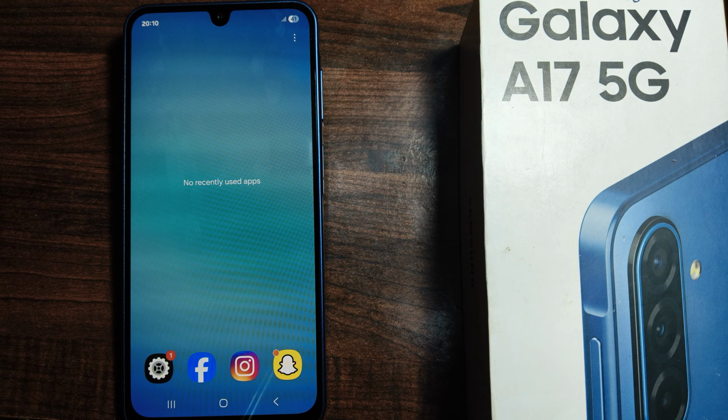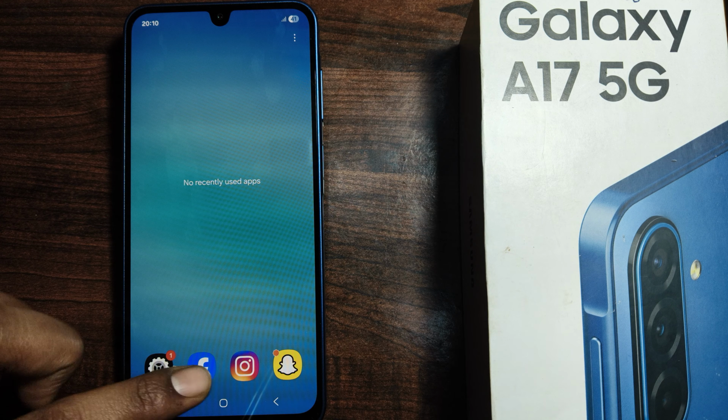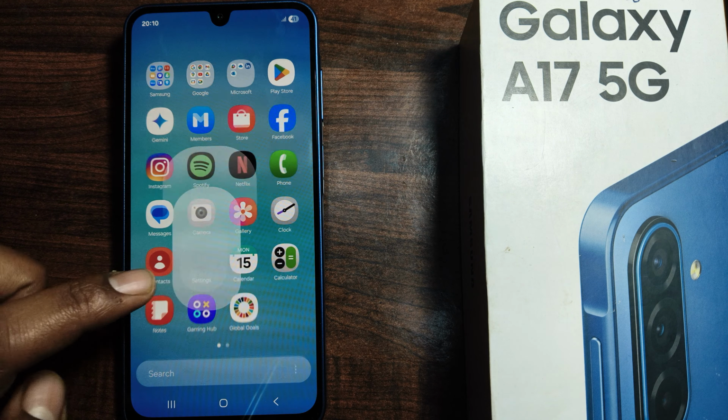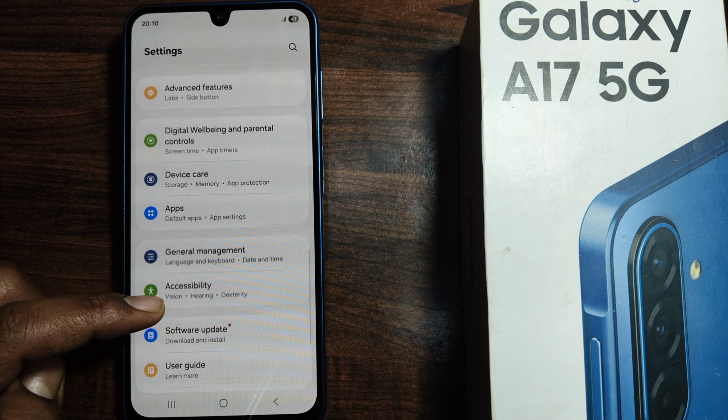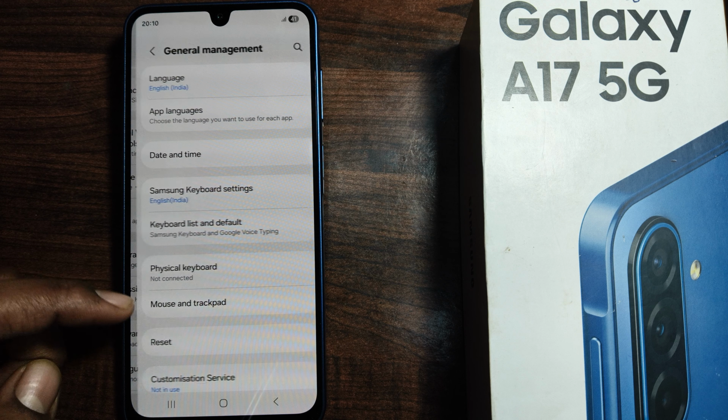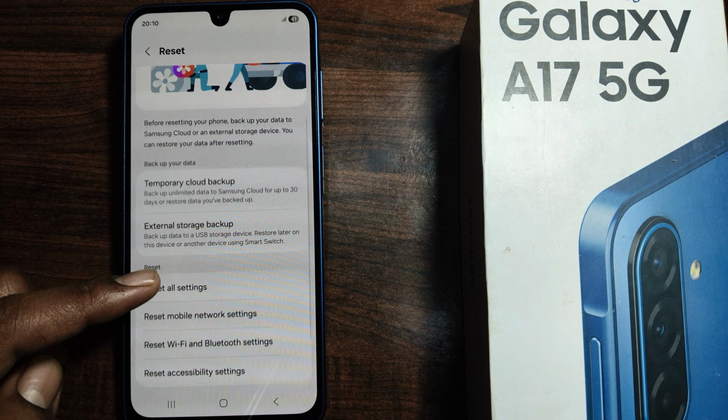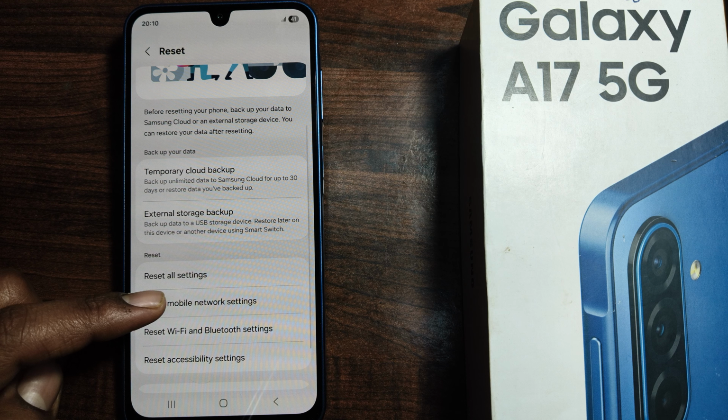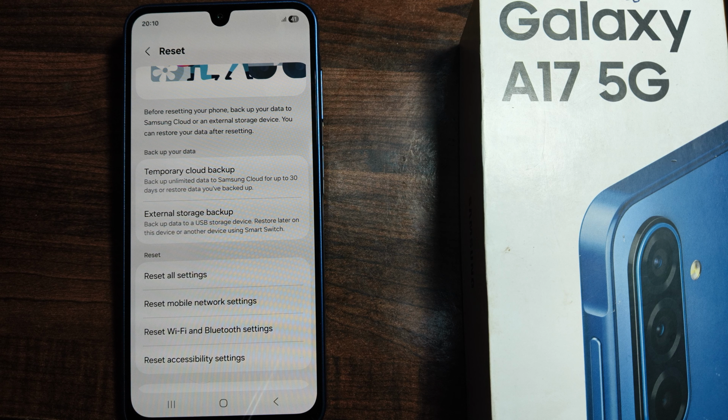Then guys, you reset your network settings. For resetting the network settings, simply open your settings, then go to the option of general management and here reset, and reset mobile network settings. So these are the things that you can do to resolve this issue.